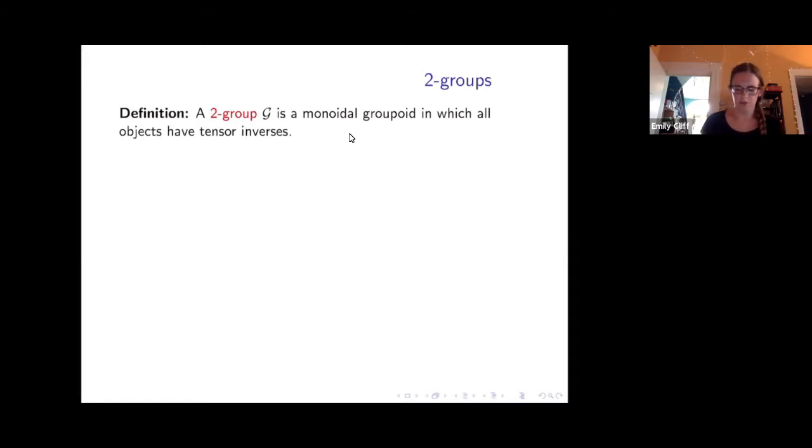So an abstract two group, denoted by curly G, is a monoidal groupoid in which all objects have tensor inverses. So it's a groupoid, meaning all morphisms are invertible. It's monoidal, so we've got a tensor product. And for every object, we can tensor it with some other object to get back our unit, our monoidal unit.